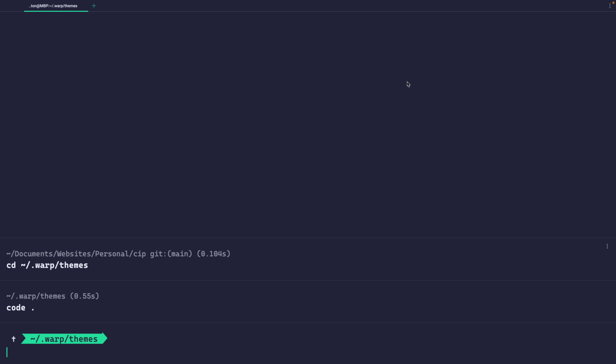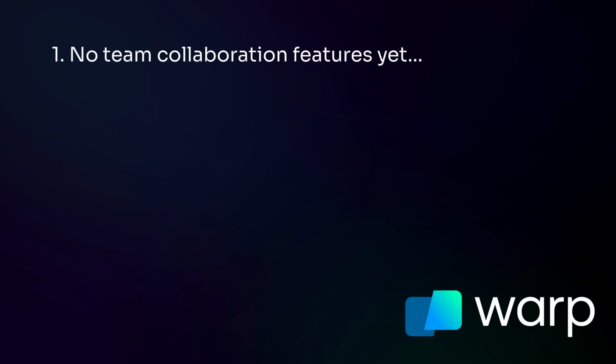All right, so that's what makes me interested. Here's what makes me skeptical. To start with, there are no real team collaboration features yet, and that's kind of the whole pitch of Warp. That's really the main reason they started, to make a Google Docs of the terminal.